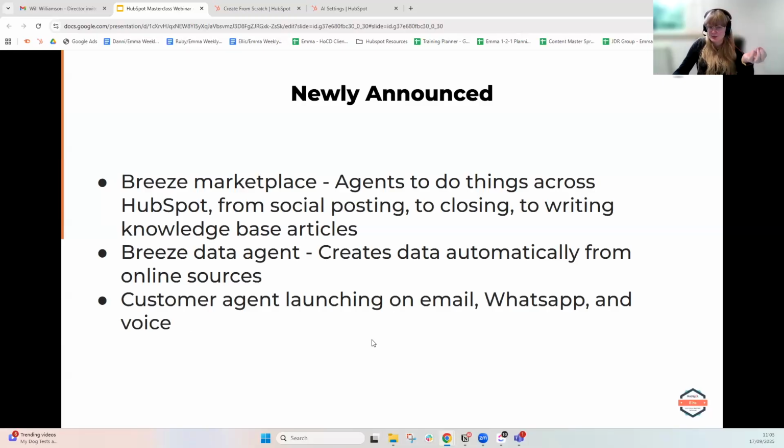And then the final thing is that the customer agent, at the moment just in beta, but it will be launching across email, WhatsApp, and even phone call, voice channels as well. So at the moment, that customer agent that answers those queries for you can only be done as a live chat. But going forward, that's going to be able to answer emails and WhatsApps and stuff on your behalf, which I know for customer service teams, that's going to make a big, big difference, because that's going to be another game changer again for it to be able to answer your customer service queries for you. It's going to be incredible.